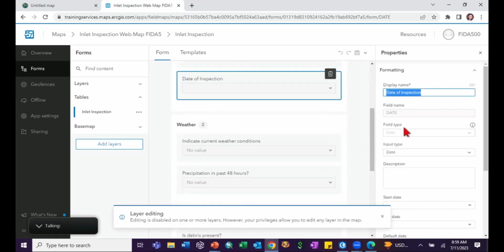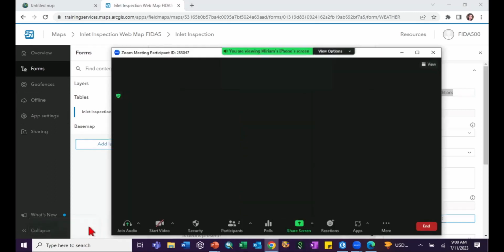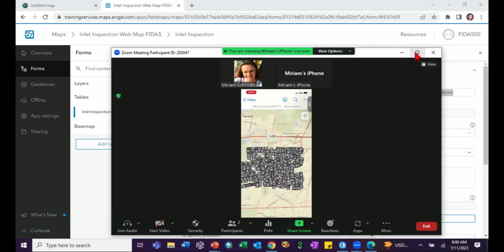So this is a drag and drop environment where we can drag questions here from this formatting pane into a canvas and set up these questions. Very intuitive, very easy to use. Okay, and then we save this form as part of the web map. That's important. It's part of the web map. And then open this in the mobile app portion of ArcGIS Field Maps.